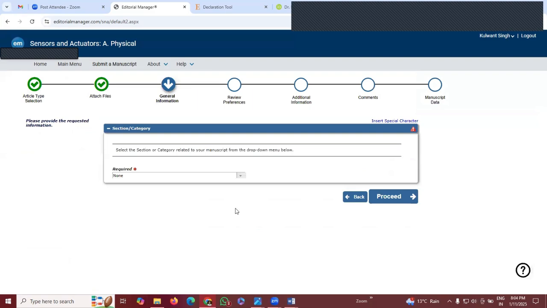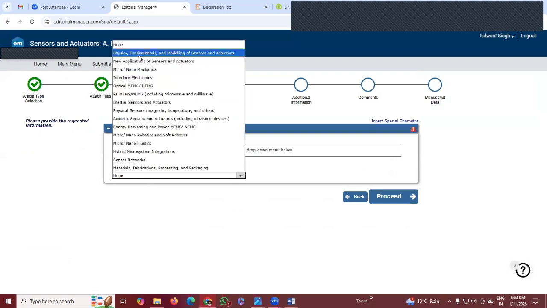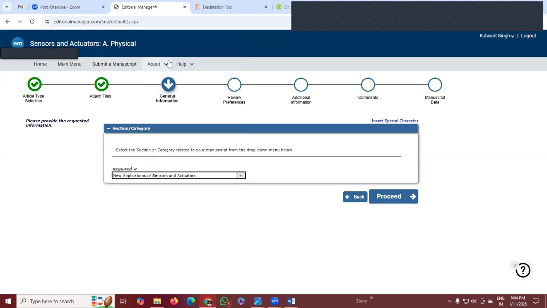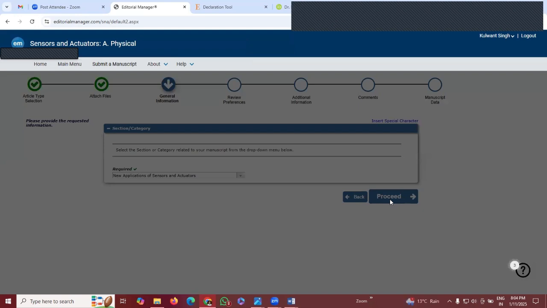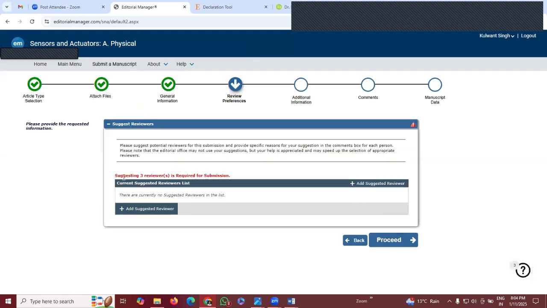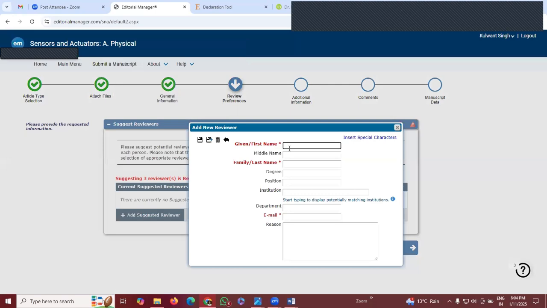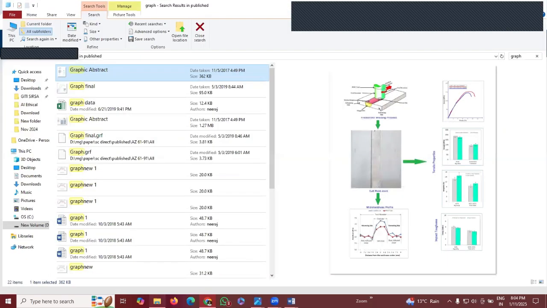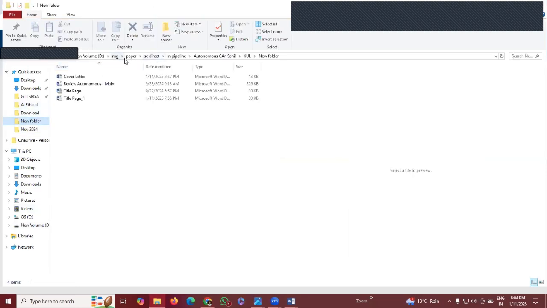Now, click on this. Now here, what is the requirement? You need to select the particular field for this manuscript, in which domain you will fit. I will select new application of sensors and actuators. Then suggest 3 reviewers, means we have to add 3 reviewers. What details do you require? The name, organization, email ID, and reason. For this purpose, prepare a list of the reviewers.